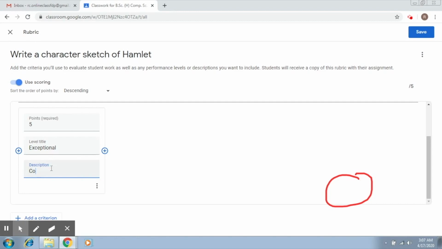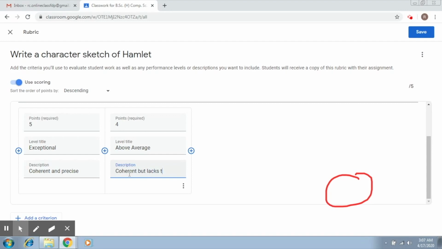Let's say that if it's all coherent and precise, then you give the person 5 points. Now to add another level to it, what you do is click on this. Let's say 4 points for, let's say, average or above average. So here you say yes, it is coherent, but let's say lacks transitions. So similarly, you can keep adding levels over here.